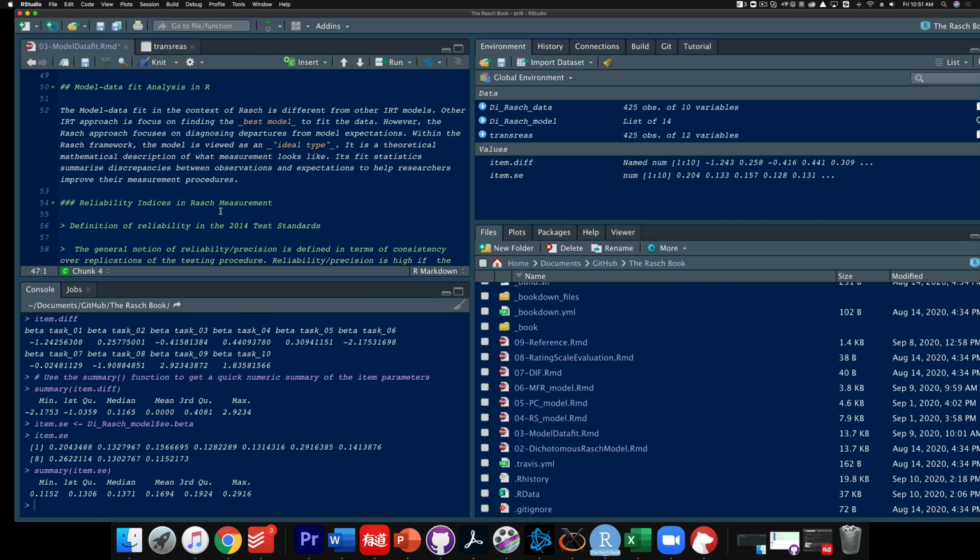Okay, then we are going to do the model data fit. The model data fit in the context of the Rasch model is different from other IRT models. Other IRT approaches focus on finding the best model to fit the data. However, the Rasch approach focuses on diagnosing departures from model expectations.